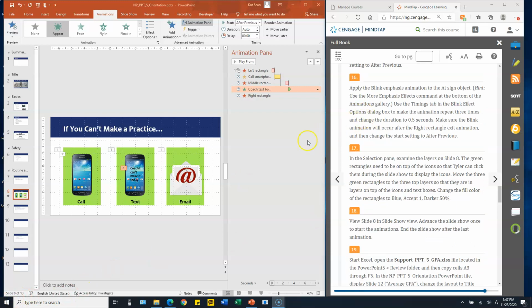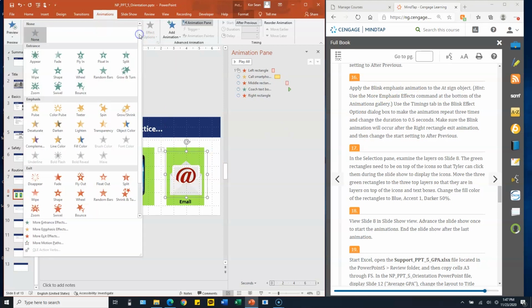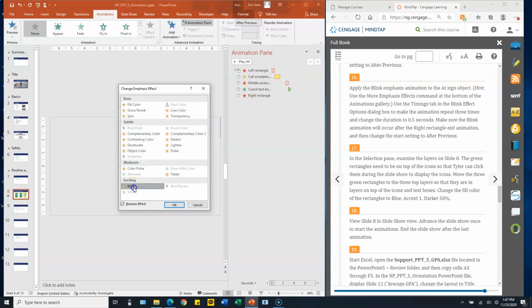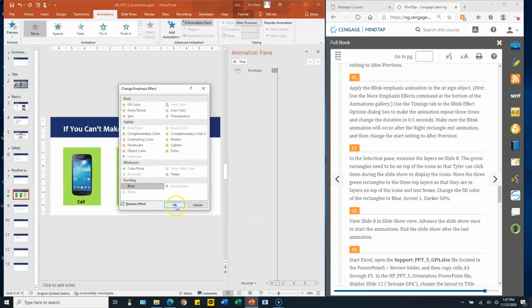Okay, for number 16, click the envelope. We don't have @ sign, so click the envelope. We will apply this blink to this envelope. So click the Animation More button and use blink. From here, we don't have a blink, so click the More Emphasis Effects. And then here is blink. So select blink and then OK.